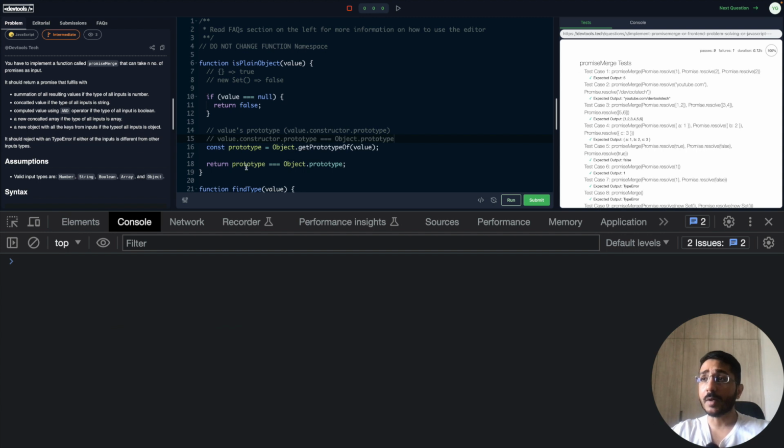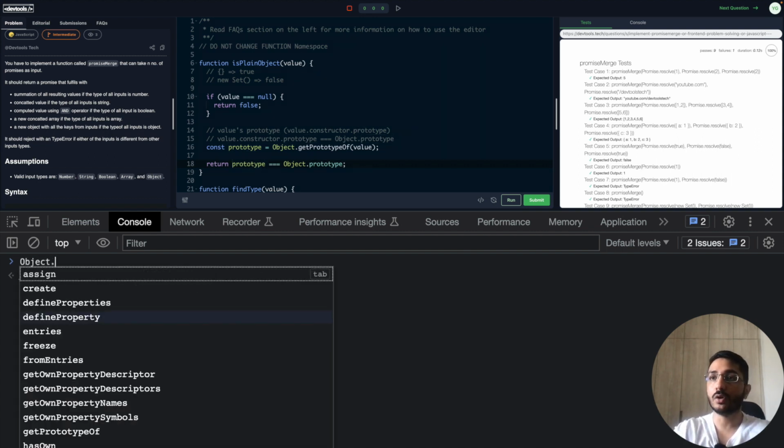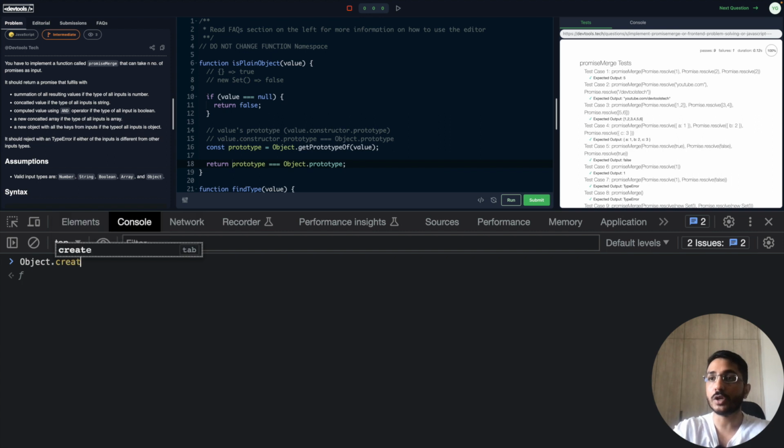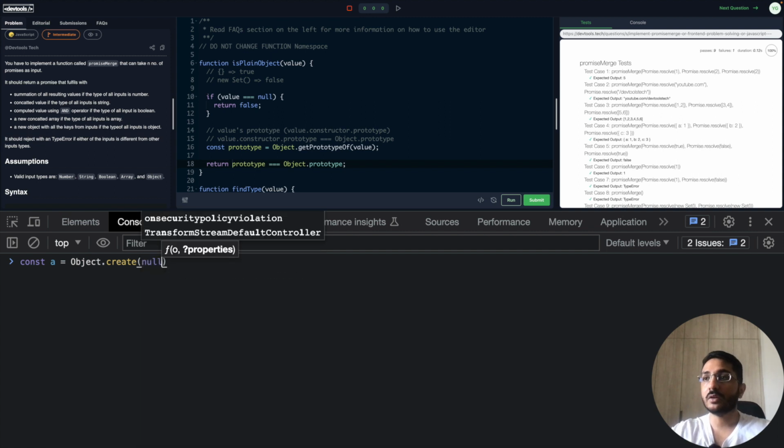Now coming back to the question, prototype equal to Object.prototype. There is one more case. If you use Object.create, which you can read about on MDN, this is another way to create an object. Let's say this is called a, and when we create this, whatever you pass to Object.create becomes the prototype of this.